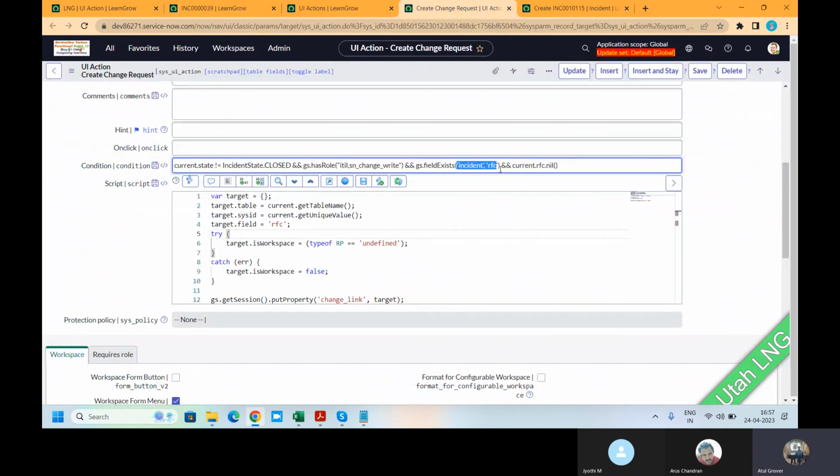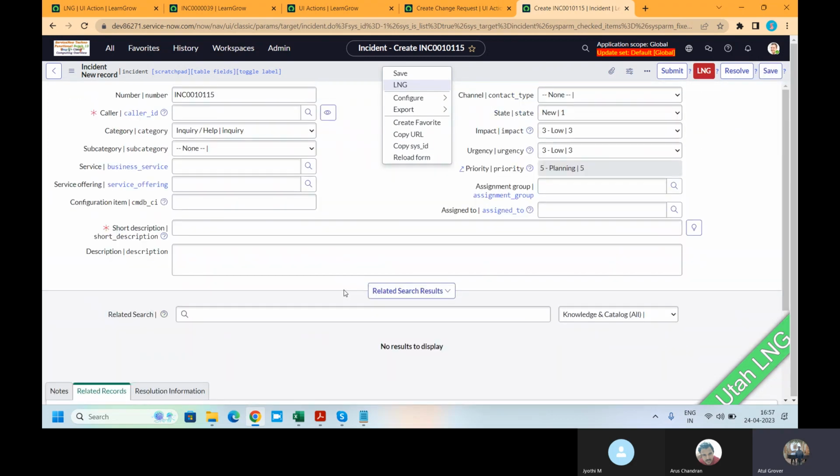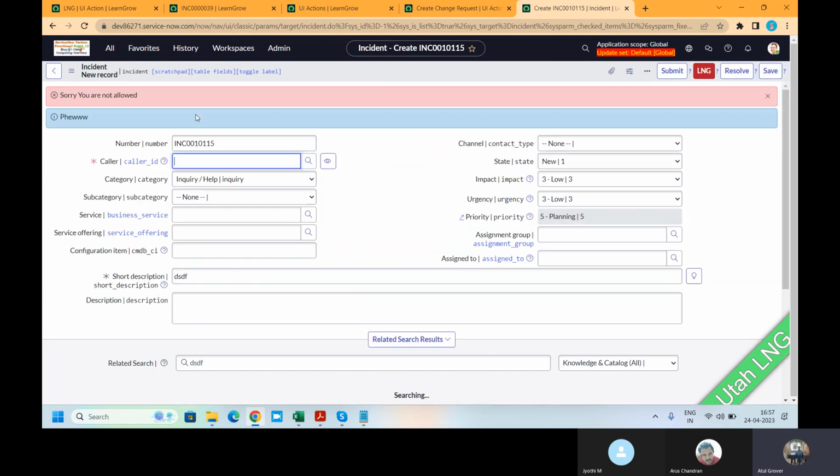Okay, exist RFC and current dot RFC is nil. If it exists and this is empty, only then the option will be shown after saving, otherwise it will not be shown. Let's see if we can help something work here.